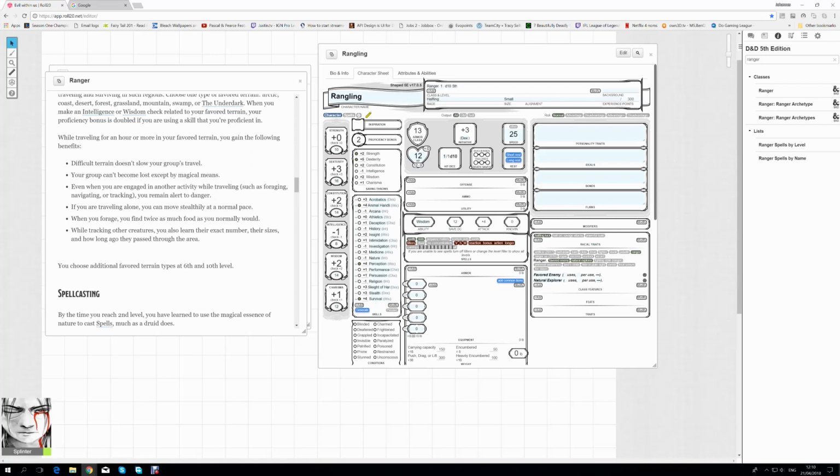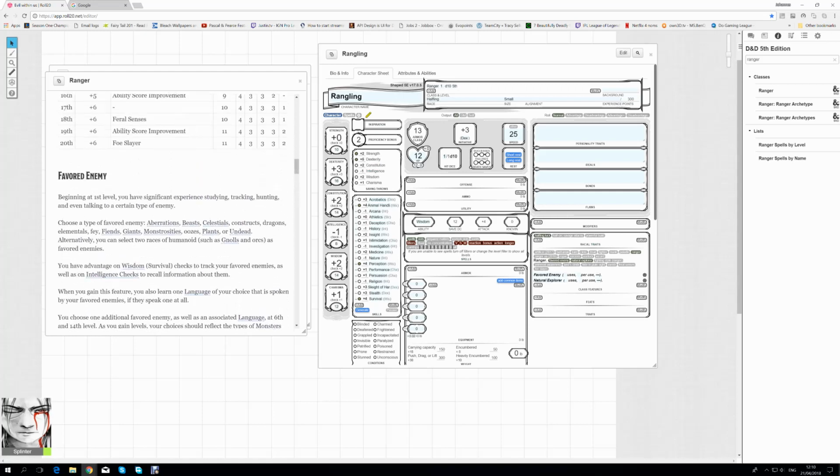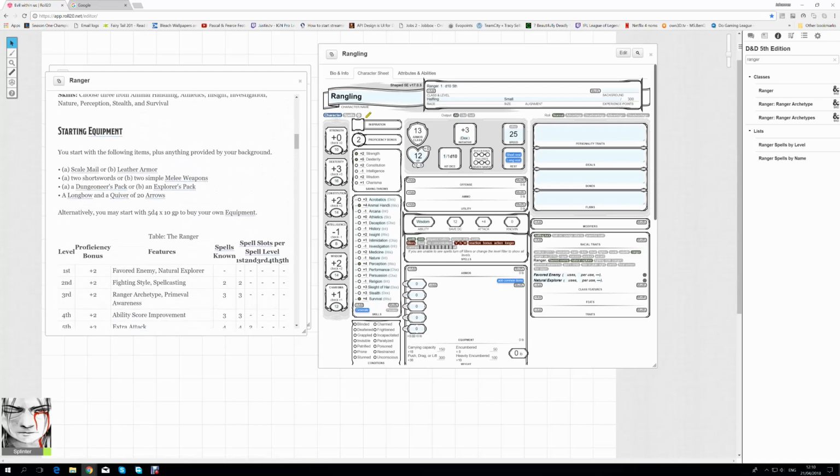The only other thing we need to do for our character setup is to create our items that we start with. So here's our starting equipment. You will see that a ranger can either choose scale mail or the leather armor, 2 short swords or 2 simple melee weapons. It can choose either a dungeoneer's pack or an explorer's pack, and it starts with a longbow and 20 arrows.